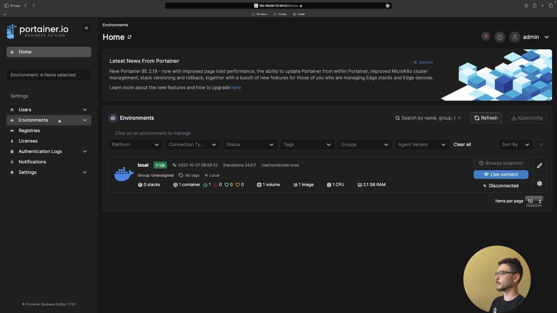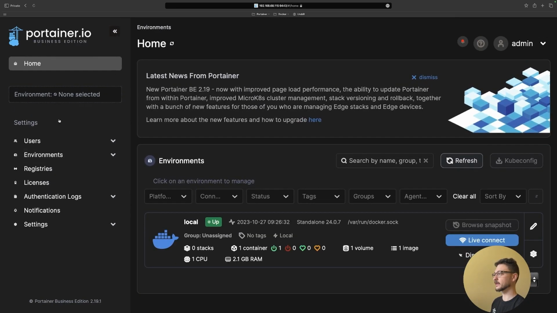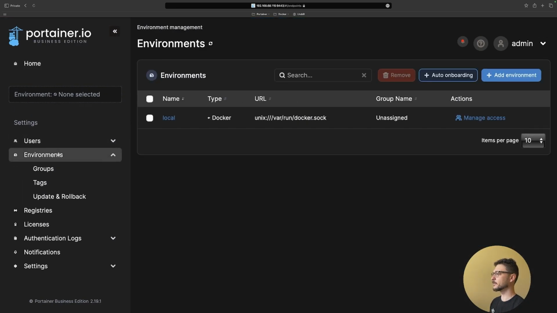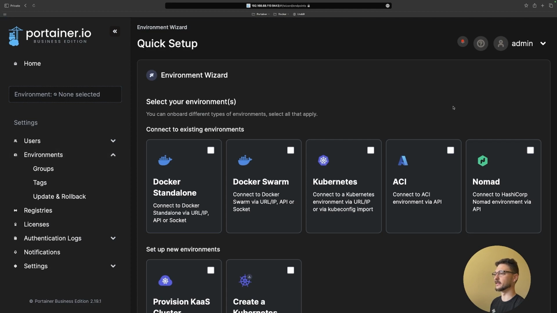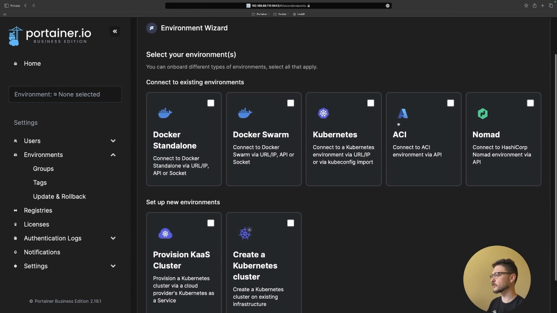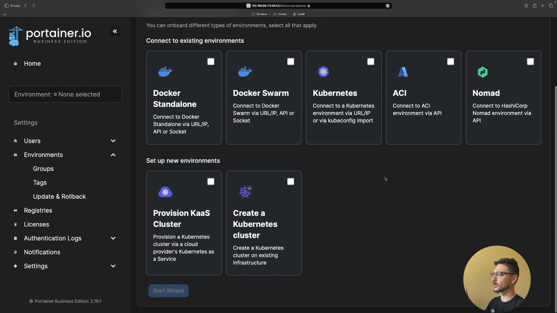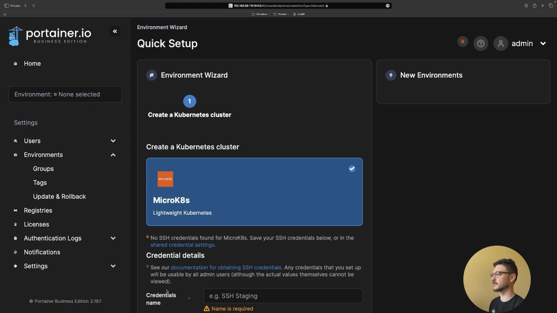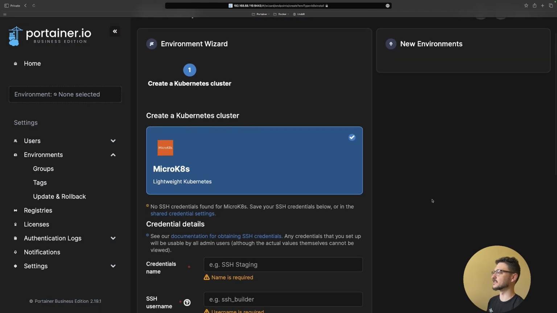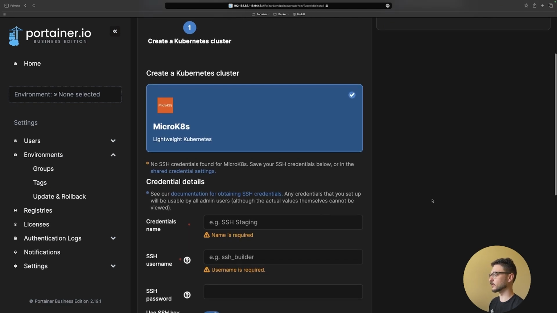Great, so we're back in Portainer. Let me just make this a bit bigger for you. We'll click environments and we'll hit add environment. You can see here we've got a few options. The only one we're going to focus on in this section is create a Kubernetes cluster. So let's click that and hit start wizard. And you can see here that we have MicroK8s selected, which is awesome. That's what we're going to be deploying.